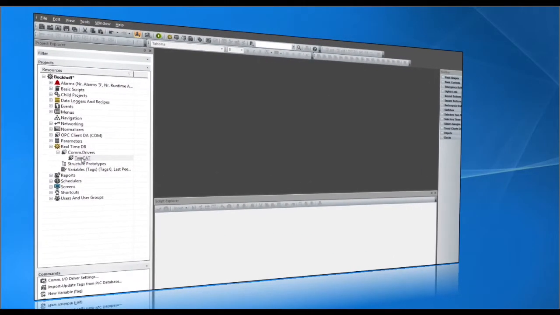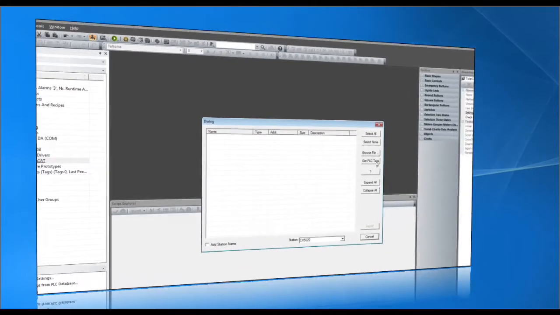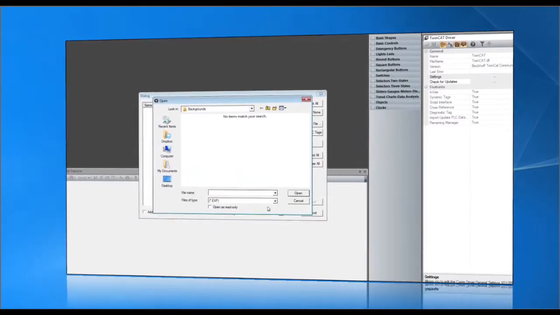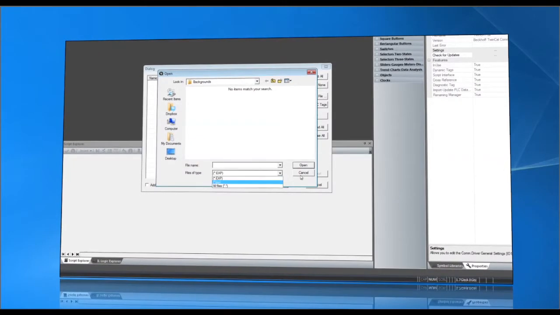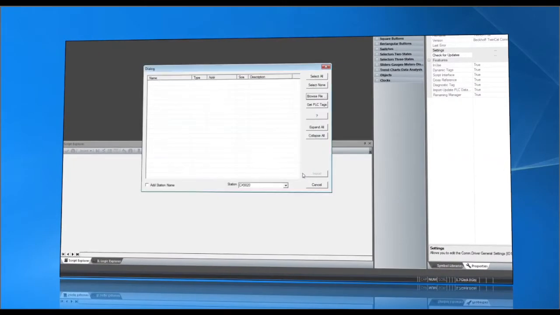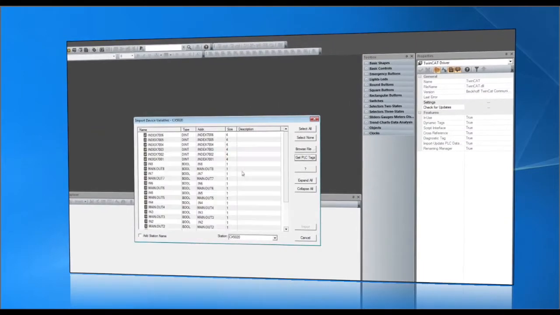Once that's done, we can actually start creating some tags and variables that we can connect through the driver to the PLC so we can see values and data. With the TwinCat integration, we've got a very simple and powerful tool that allows us to import tags directly from a project file or from the PLC. So if we right-click on TwinCat and select Import from PLC Database, you can use the Browse file to browse for an EXP or TPY file. We're going to actually, since the PLC is on the network, get PLC tags.